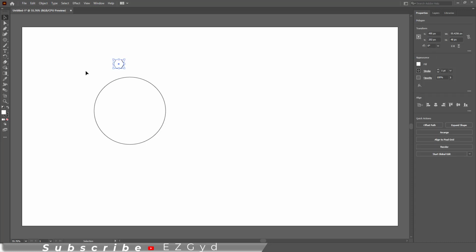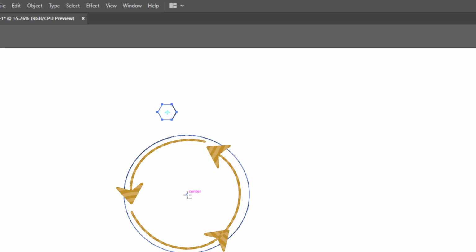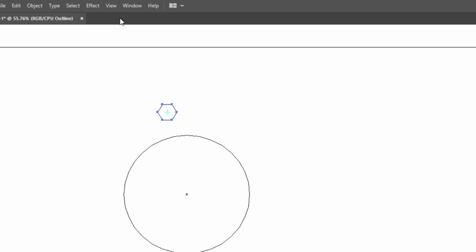Now make sure the object is selected. Select rotate tool so the object will move around this reference point. I will have to place this point in the middle of the circle so that object should rotate around the middle of this circle. You can use the outline mode to find the center of the circle.